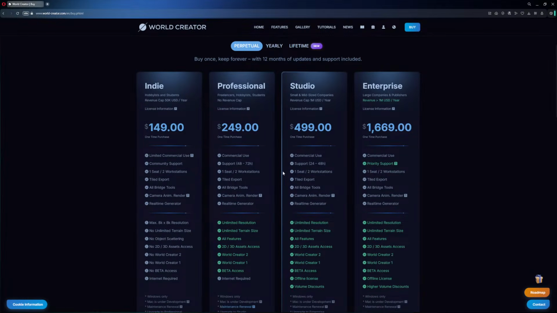Then another thing is, we have slightly adjusted the contents of these licenses. So the indie license has been increased regarding resolution. Before that we had 4K by 4K. Now we have 8K by 8K. So it's really huge landscapes that you can create and export. However, it does mean you have no unlimited terrain size. So it's limited to 8K, okay?